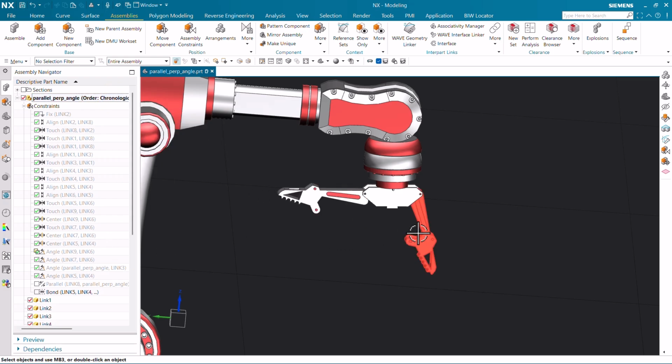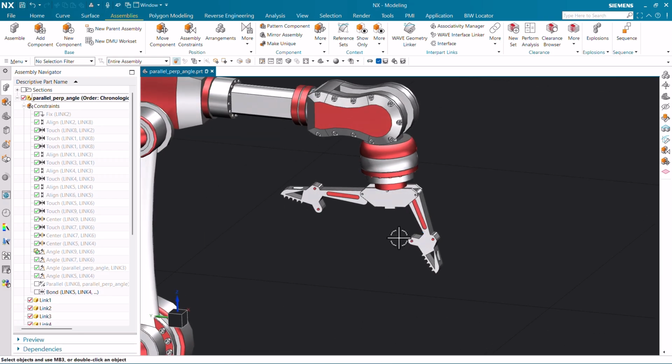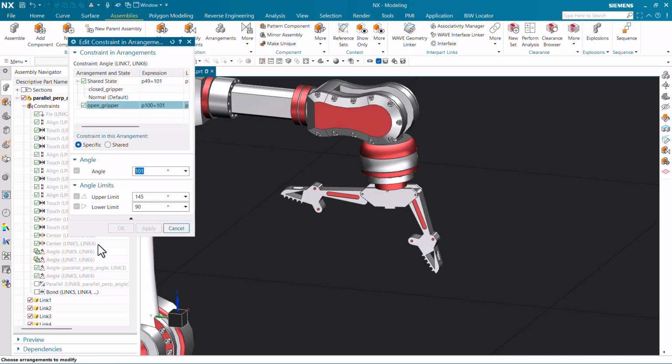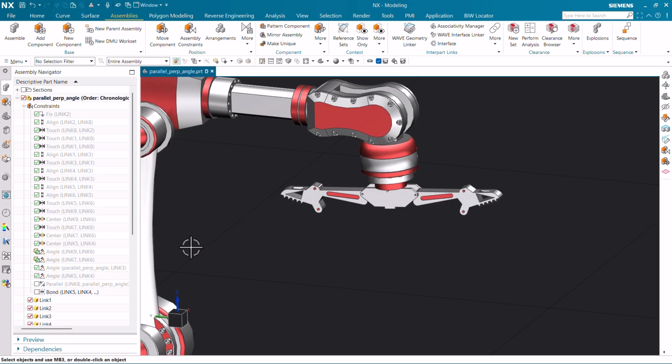Now the same I can do with this gripper as well. So let's do it quickly. I'm just going to have this as arrangement specific, and this is going to be added in arrangements. Then here you can see we have the open gripper. So for open, this is going to be 200. Let me increase the upper limit first. Then it is going to be 180 and click on OK.